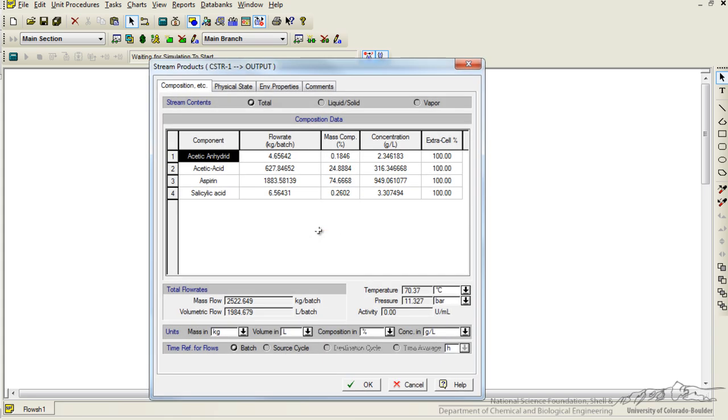So hopefully this gives you a basic idea of how to set up a reactor. You can see that there's a lot of tabs and buttons to enter in more information as you get more precise.